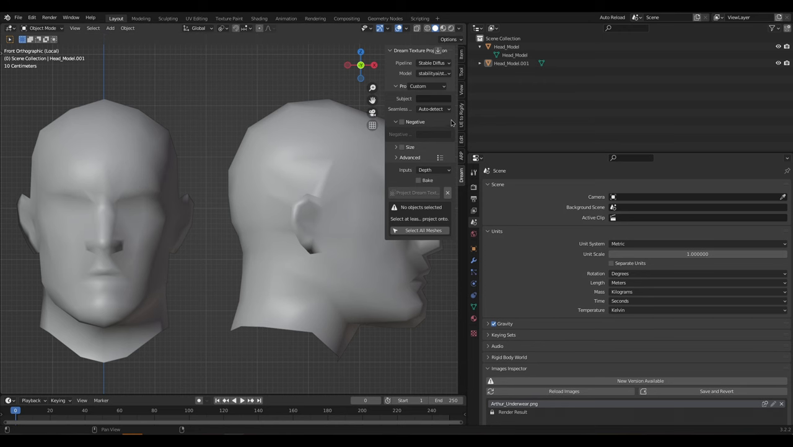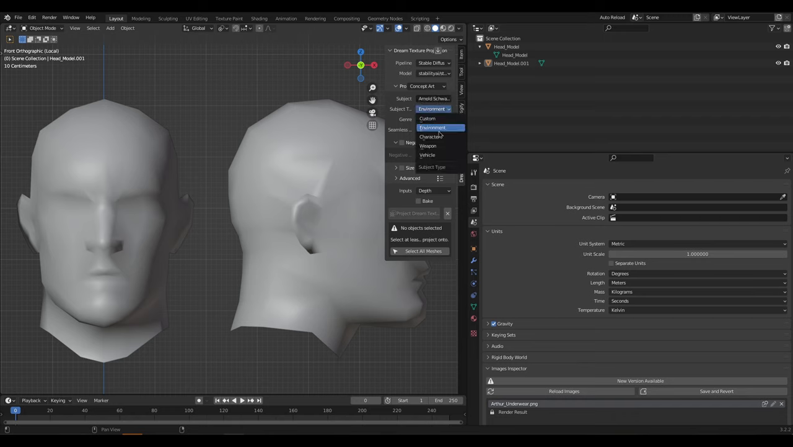I changed the prompt from custom to concept. In the subject, I typed Arnold Schwarzenegger. The subject type, I changed it to character. And in genre, I had custom and typed realistic.